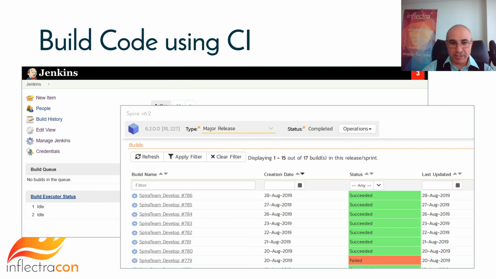Did it pass? Did it fail? So you have a record in Spira of each of the builds tied to different releases and different sprints. There's also the option to trigger test automation if a build passes as well, which is another nice feature. But that way within Spira, you're going to have a record of all the builds going on.